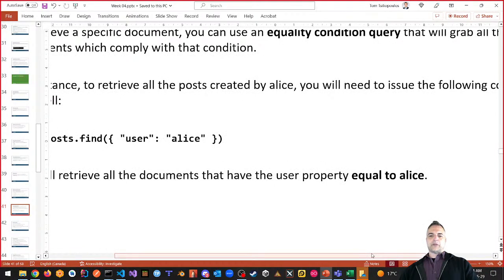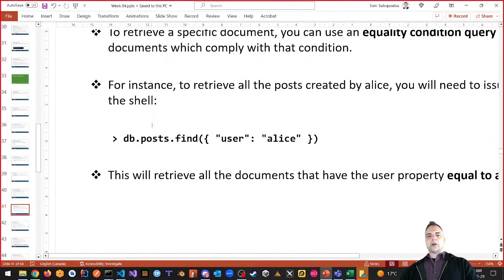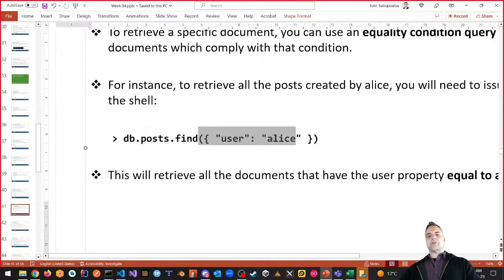Again, what I talked about before was I'm looking for a document inside of the post collection, in this case, that matches this query, which is with a user of Alice. If a document exists that has a user of Alice, one or more than one, it's going to return all of them that match that criteria. So that's one thing that it'll do.